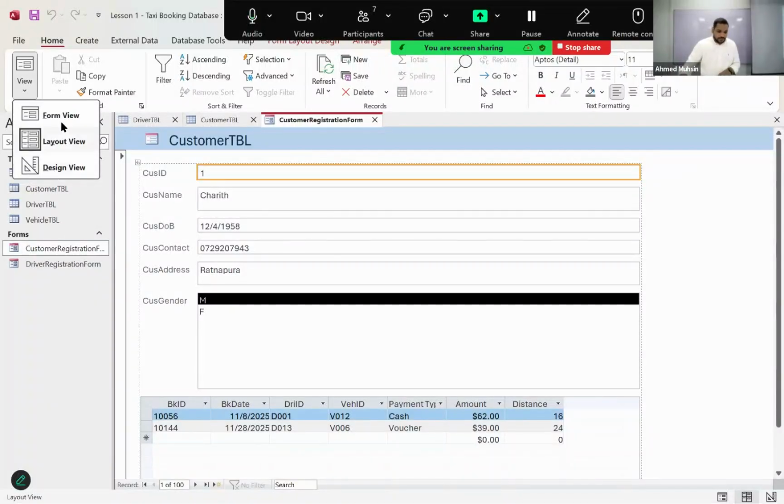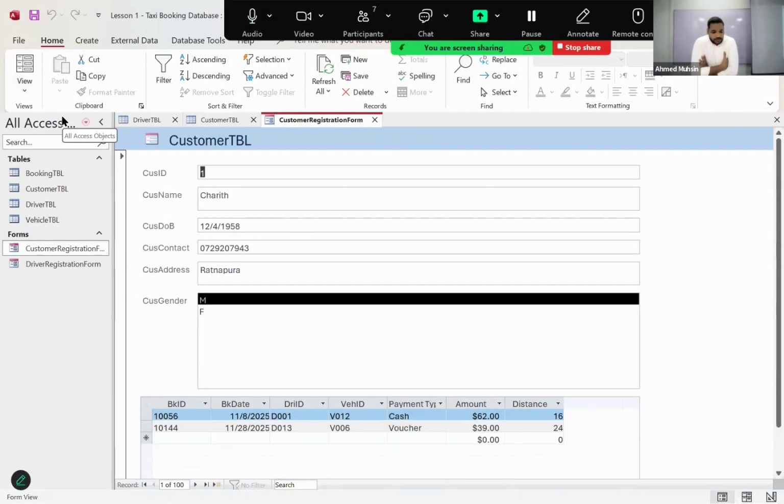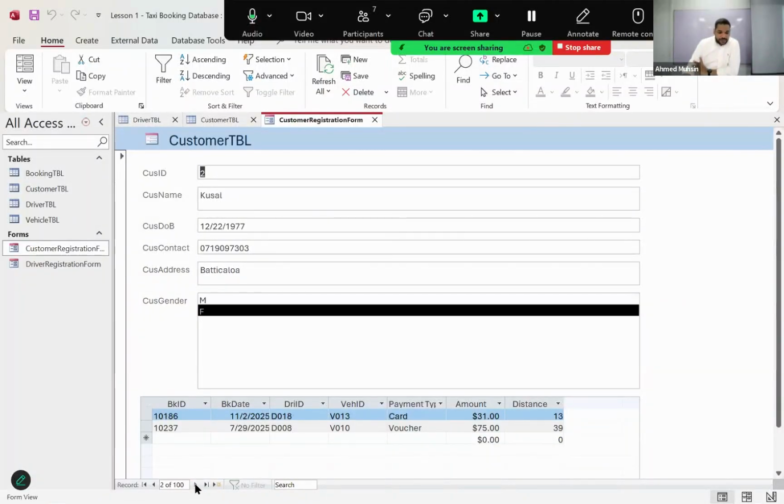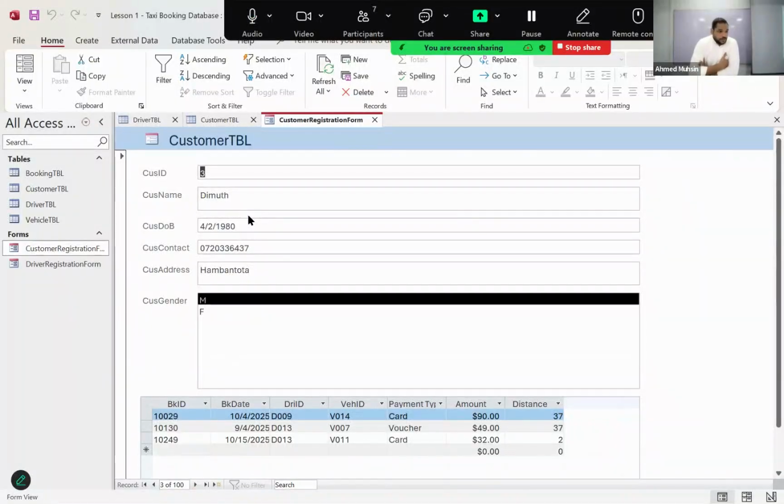Okay, right. Can everyone come into form view? In form view, do you guys see at the bottom, it says 1 of 100? So right now in form view, you can see existing records. Your existing customer details can be seen in form view. So I can see customer number 1 is Charit. Customer number 2 is Kusal. Customer number 3 is Dimut. You can see existing records. All good?